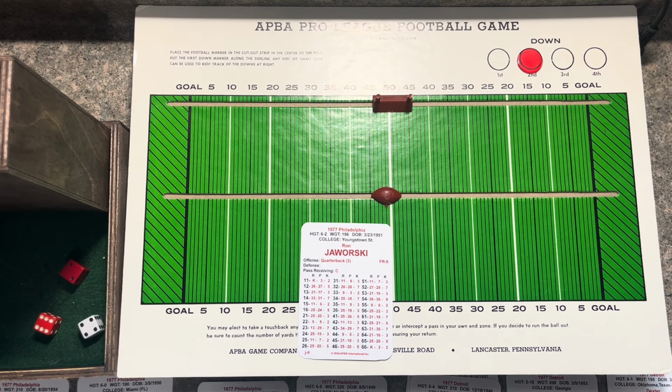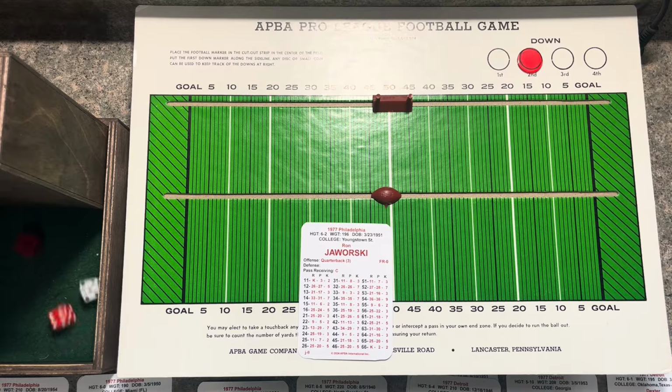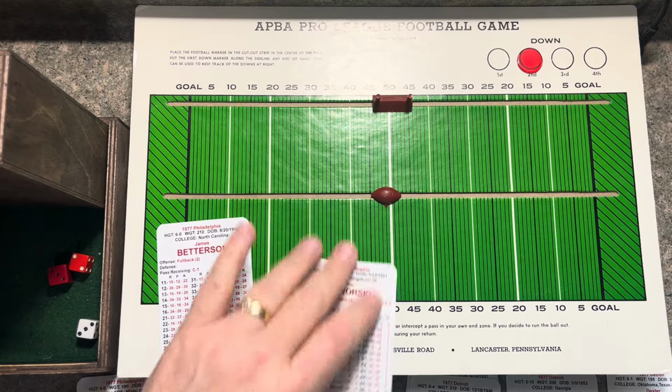All right, we'll do outside handoff. We're going to hand it off 53. Nope, Luska's not in this game today. 63, hand it off to Betterson. James Betterson.